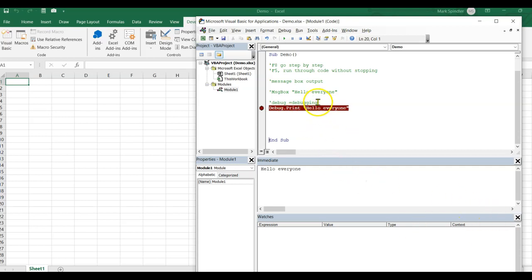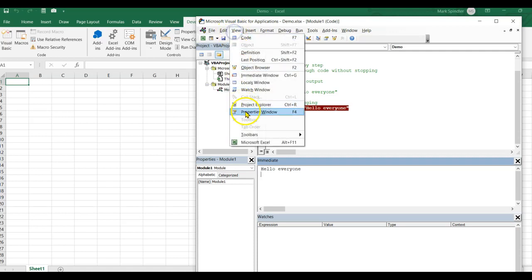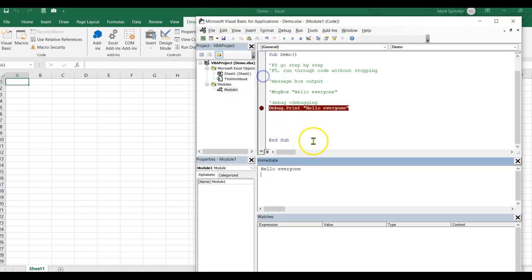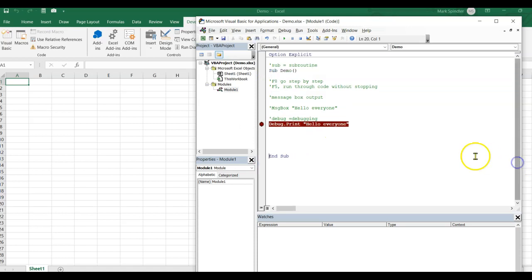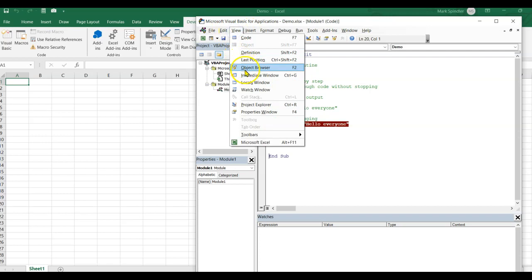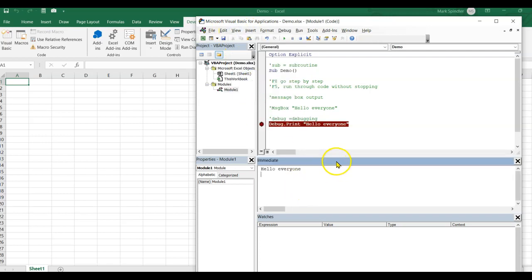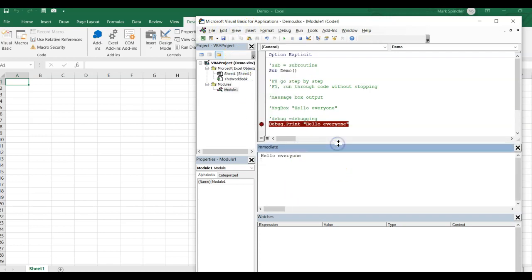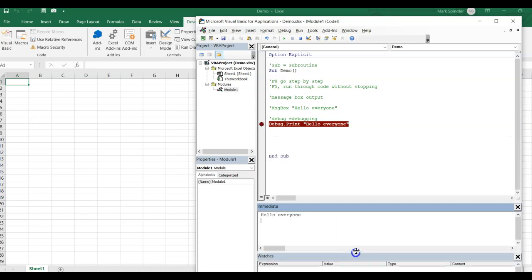So we did message box. We did debug to the immediate window, which you can access through here, View, Immediate Window. If you click the X, it's gone. Oh no, no immediate window. I can go again to View and click on Immediate Window. It's there. And I can resize it. Okay. All right. And one last one.